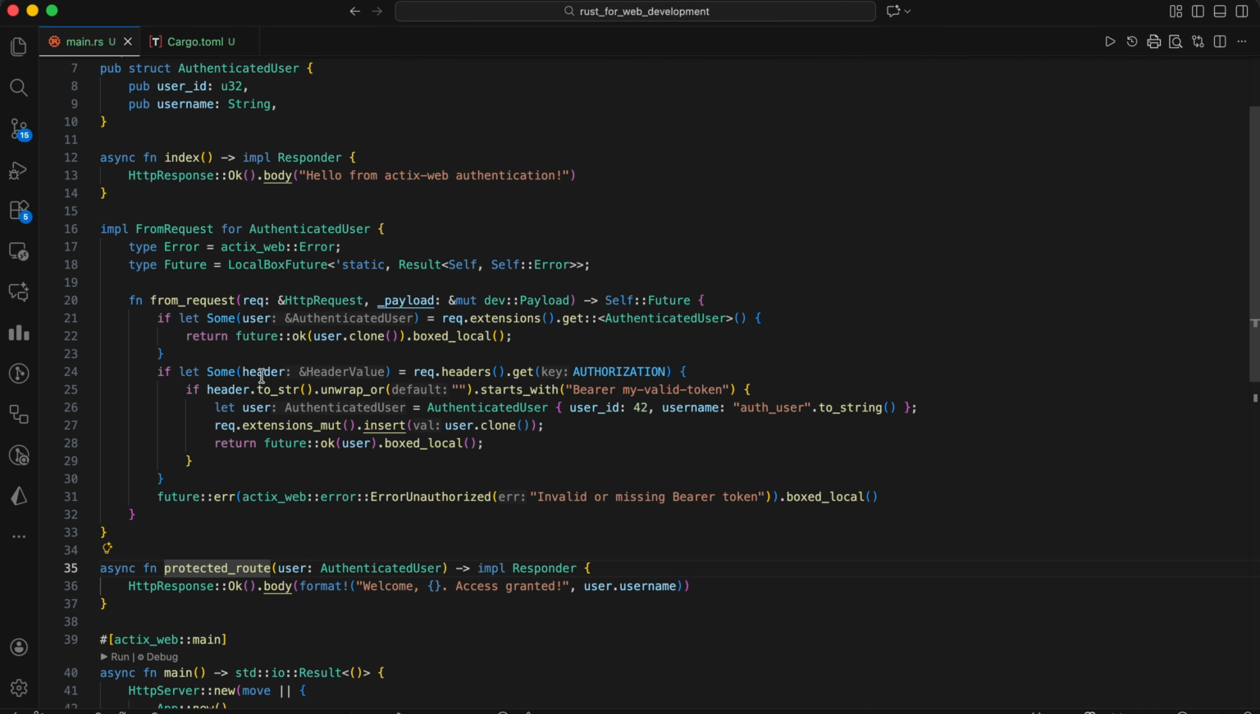The from_request method handles the authentication logic. It first attempts to retrieve a previously authenticated user instance from the request's extensions, which is a local storage space for data on the request object, allowing prior middleware to potentially handle the authentication. If the user is not found in extensions, it inspects the authorization HTTP header. In this simplified example, it checks if the header starts with Bearer myValidToken. If the token is valid, it constructs a new AuthenticatedUser instance and optionally inserts it into the request extensions for later access. It then returns Ok(user).